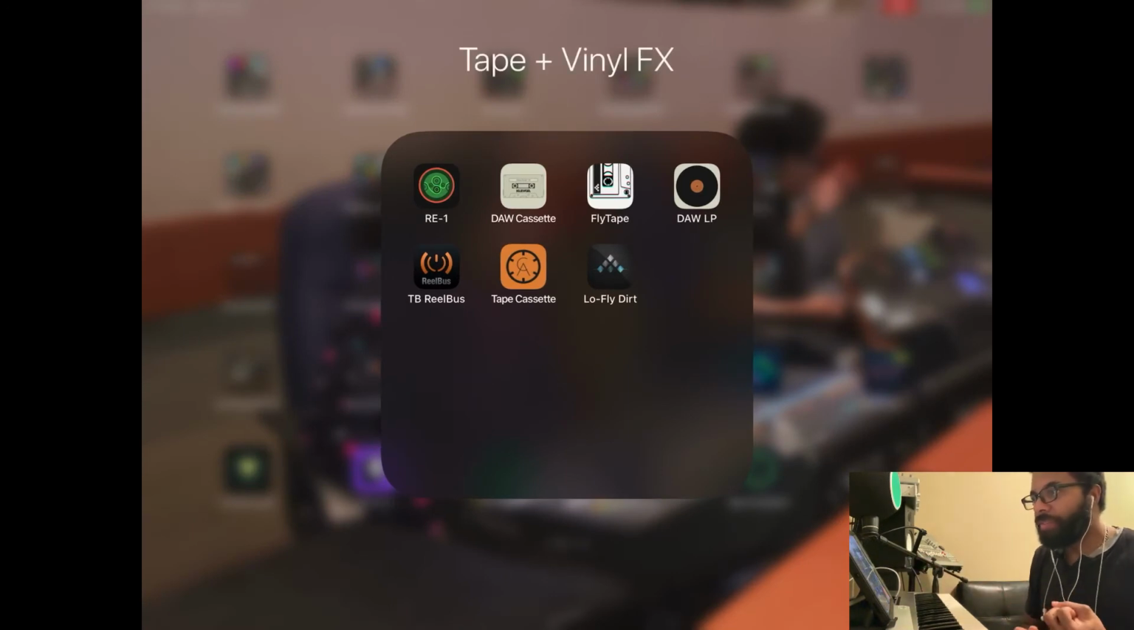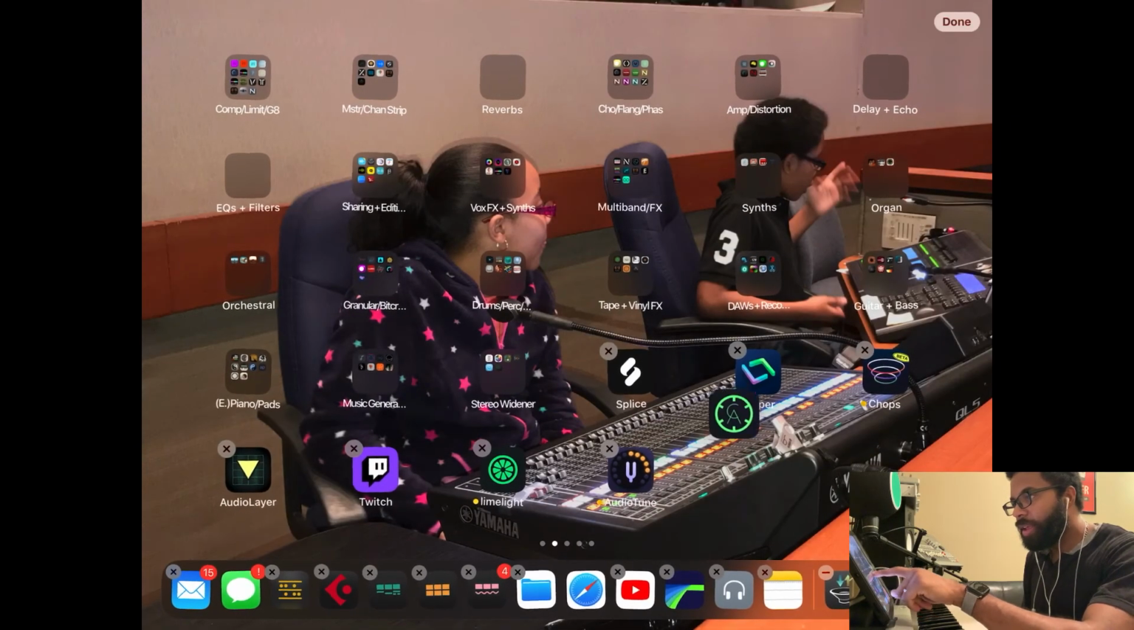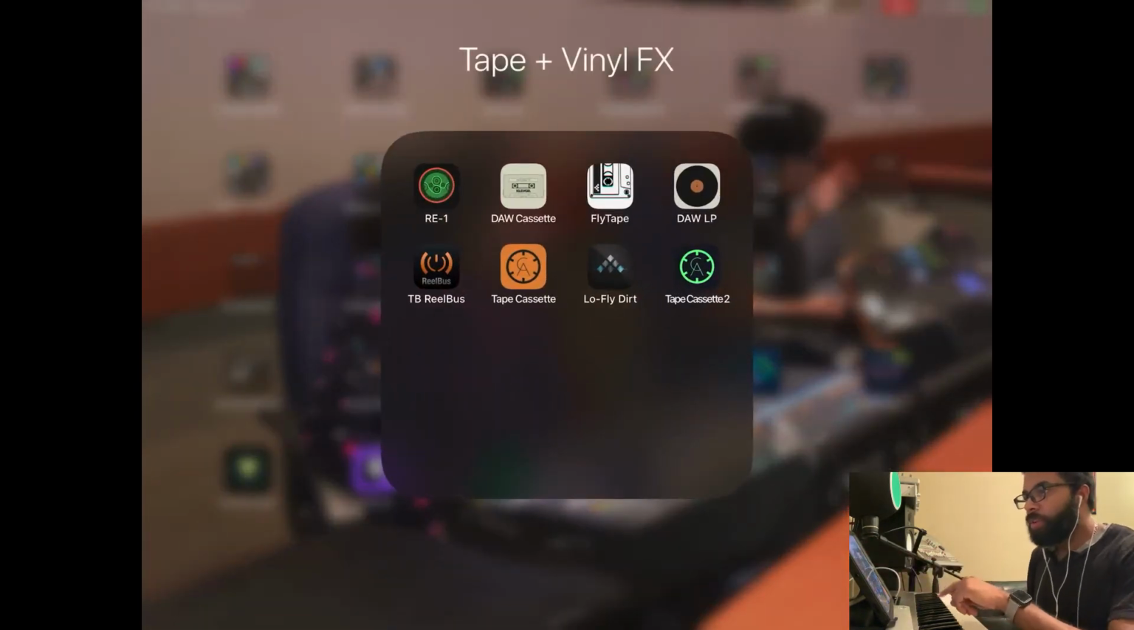Tape and vinyl effects. RE1, DAW cassette. I'll come back to Fly Tape. DAW LP, tone boosters, real bus, and tape cassette. I believe now is a good time to bring in tape cassette 2, which I just downloaded, and I believe will replace tape cassette at some point. So there we go.